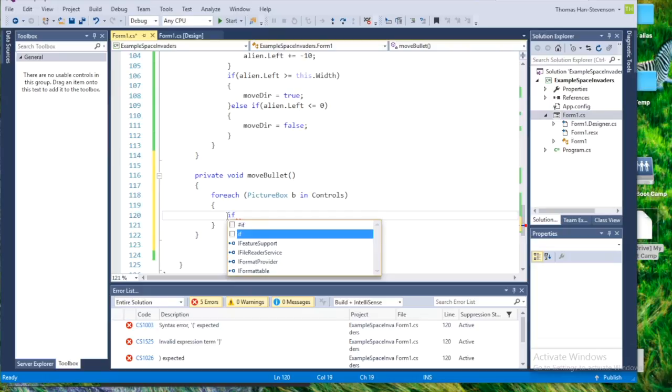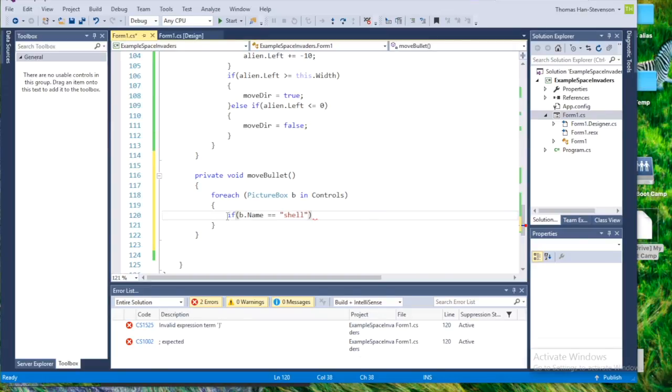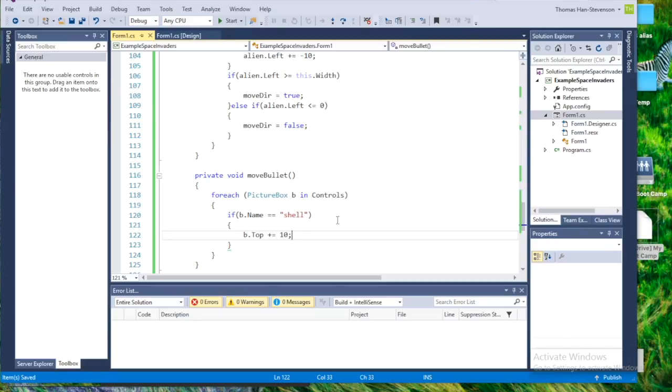So we go if b.name equals shell. That looks a little bit better. Okay, if b.name equals shell, then we want to deal with you. Otherwise, we're moving on. We're not fussed. Okay, so if it does equal shell, what do we want to do? We want to move it. We want maybe to go b.top plus equals 10. We're going to move it by 10, or we're going to move it a little bit faster. We can play around with that. Okay, so if it's a shell, we're moving it up.